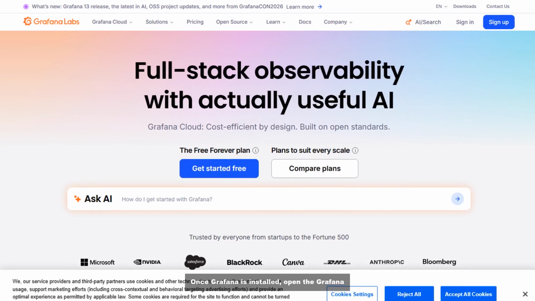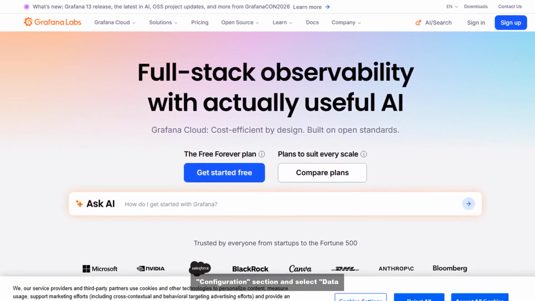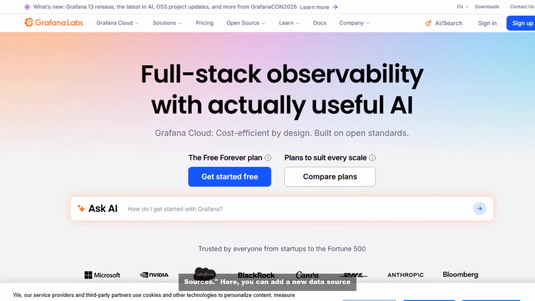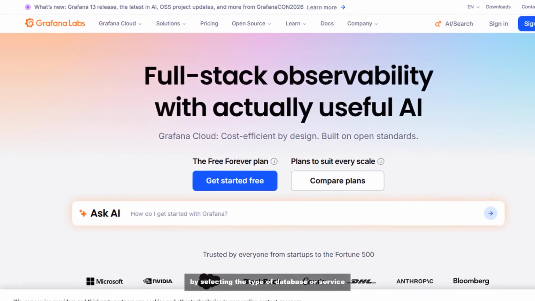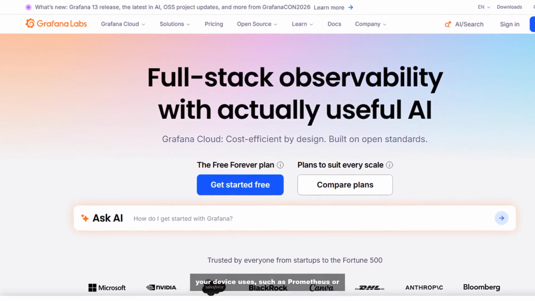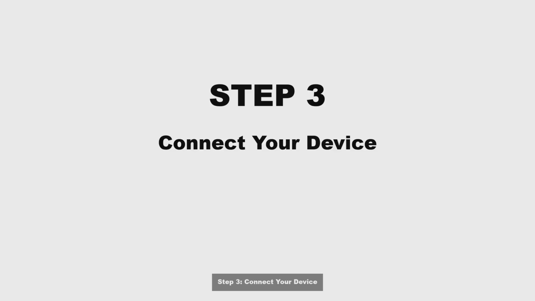Once Grafana is installed, open the Grafana web interface. Navigate to the configuration section and select data sources. Here, you can add a new data source by selecting the type of database or service your device uses, such as Prometheus or InfluxDB. Step 3.